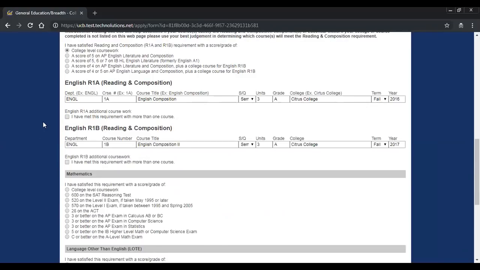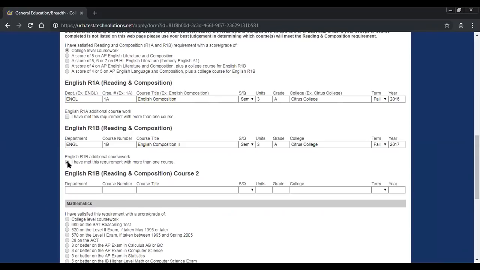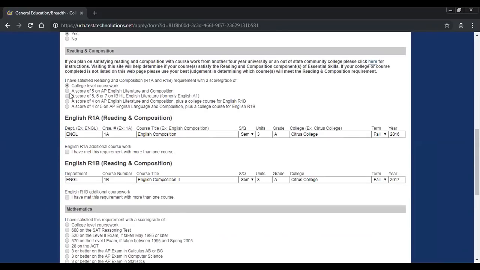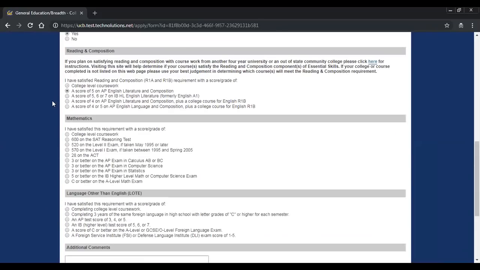So it's pretty simple, okay? There's also one for English R1B. If you are using AP exams, a score of 5 on AP English Literature and Composition satisfies the entire reading and composition requirement. So clicking on that button won't pop anything up because your score itself is going to satisfy the requirement. A score of 5 or 6 or 7 on the IB exam, same thing.